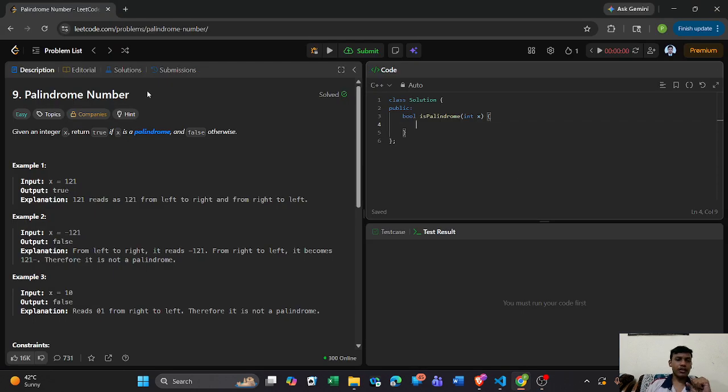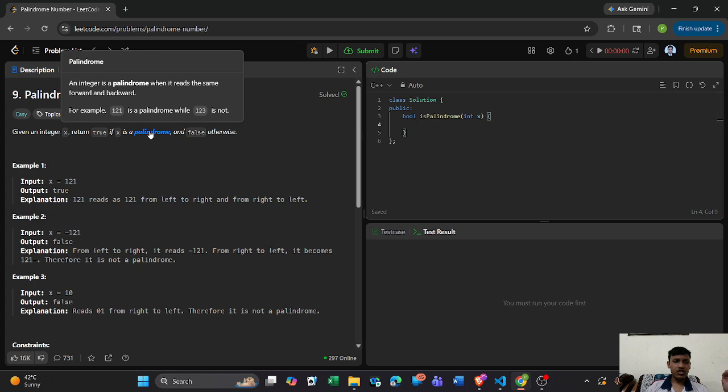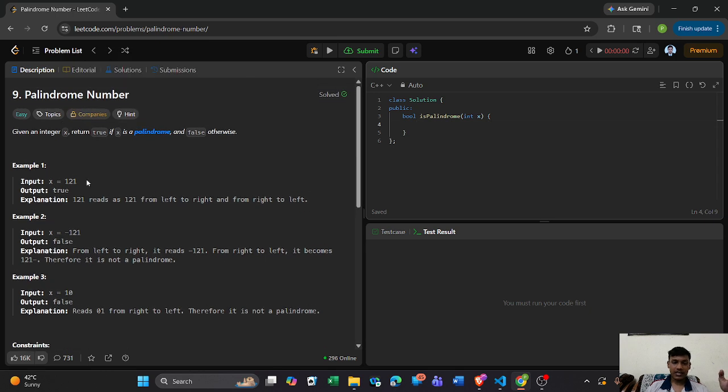So today we'll be solving our LeetCode problem, question number 9, palindrome number. So let's first understand this problem. We are given an integer x, return true if x is a palindrome and false otherwise. So a palindrome is an integer when it reads the same backward and forward. So let's understand this more with an example here.